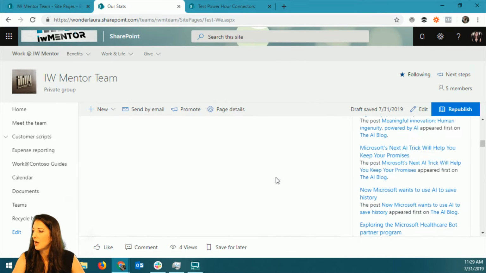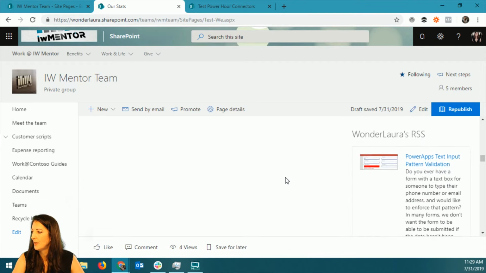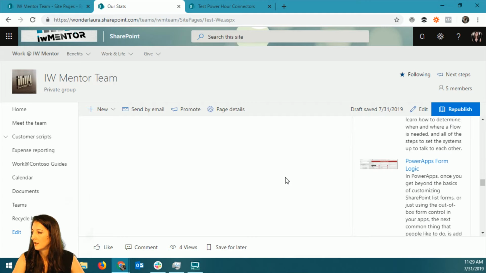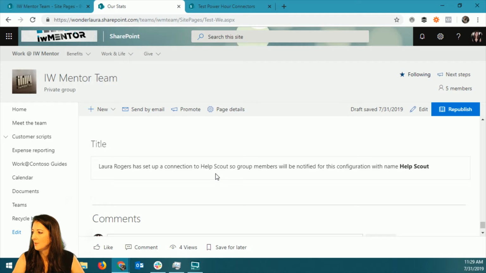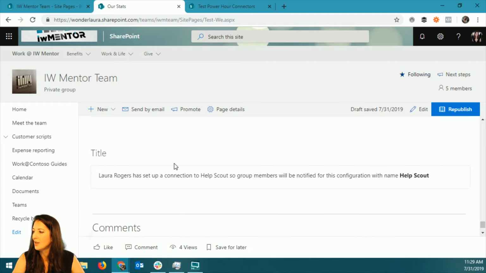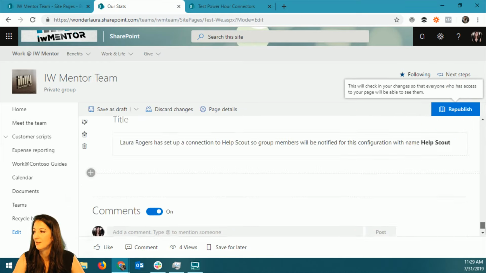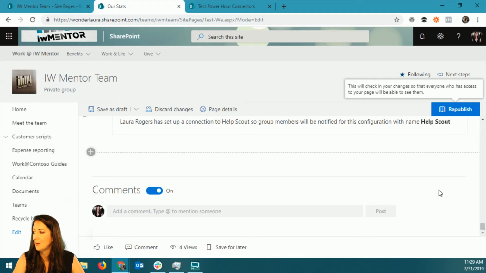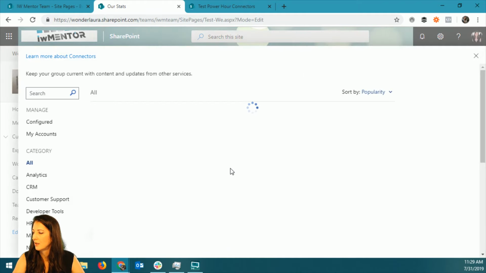We've also got, let's look at a couple of these other types. I showed you the Facebook pages one, the RSS. Did I add any other ones? Chattri, Help Scout. I added a couple of these, but they had a lot. A couple of these had really complex configurations that you had to do. So for example, let's look at this one.